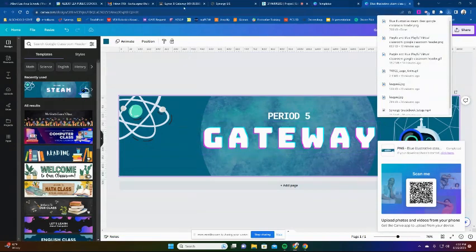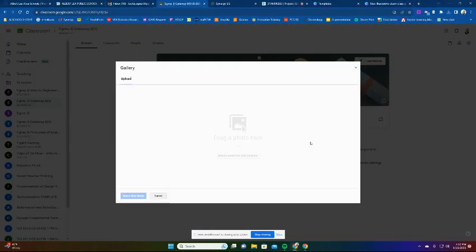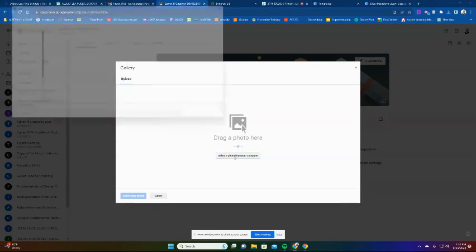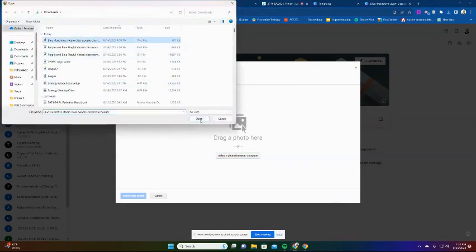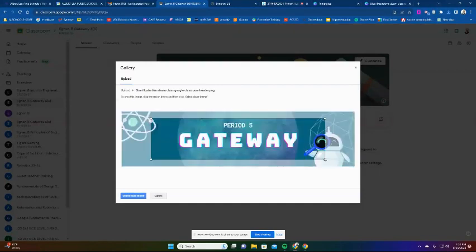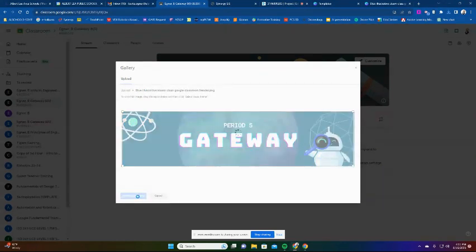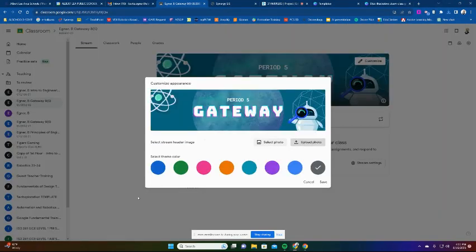Then I can go back into my Google Classroom. I'm going to hit customize, upload a photo, and select upload from my template that I did there. And here's my template. Then I can expand this to some degree so I can get it just a little bit bigger. There it is. I've got everything in there. I'm going to hit this to select this as my class theme. And there it is. So I've got my class theme there.